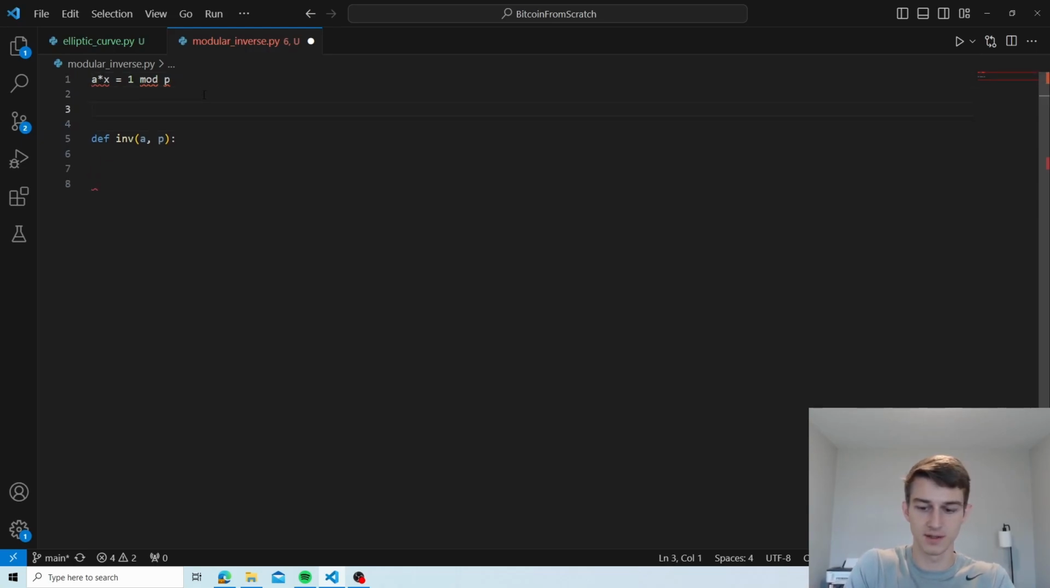If we have a equals 3 and p equals 7, 7 being a prime number, then we want to compute ax such that it's 1 greater than some multiple of 7, or it's equal to 1 mod 7. So what are those numbers? 7 plus 1 is 8, 14 plus 1 is 15, 7 times 3 plus 1 is 22, and so on. What x satisfies this equation?